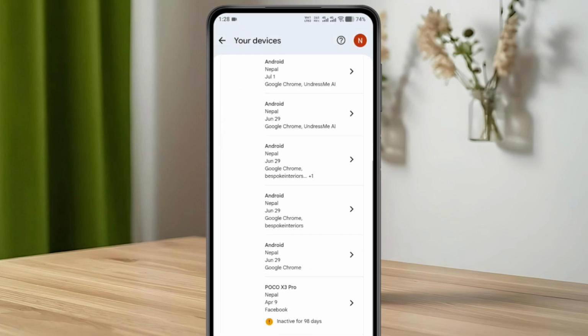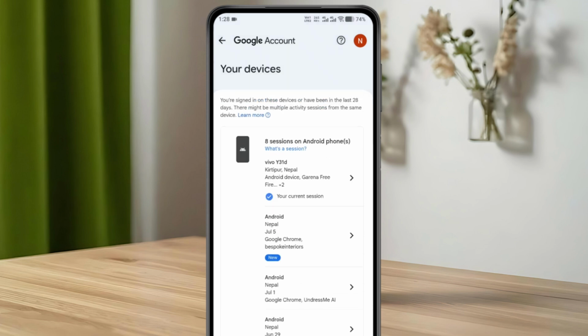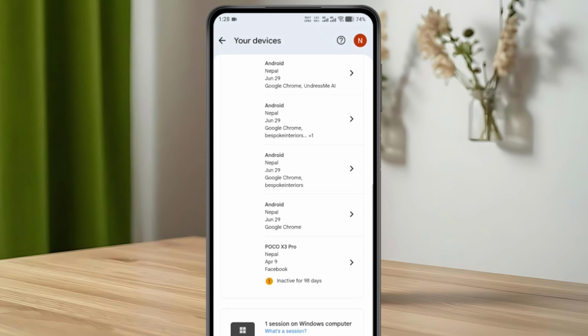Here, you'll see all the devices where your Google account is currently signed in or has been active recently. Unfortunately, Google doesn't provide a single button to sign out from every device at once. You'll need to sign out of each device individually.